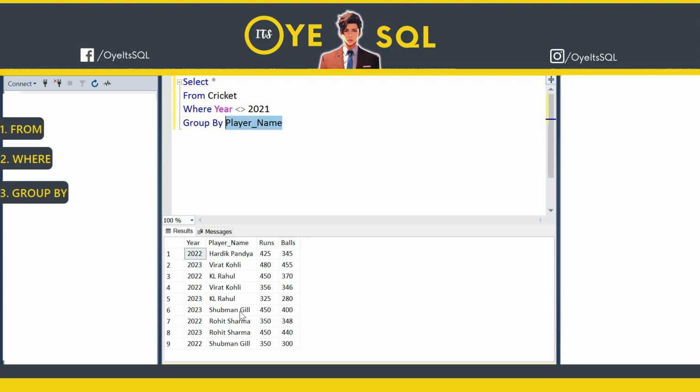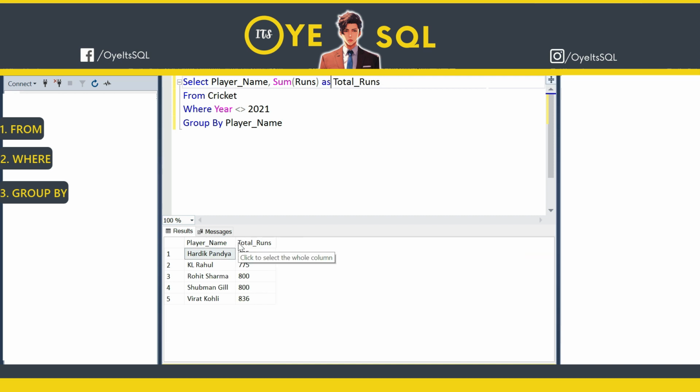Whenever we use group by, we need to use aggregation on the other columns. For example, now we do not require the whole data, we require only player name and sum of runs. So now we will put the runs into the aggregation part, and I am giving the alias total runs here. Now I'm running this query. So all the player names are grouped into a single row each, giving the total runs against each player.